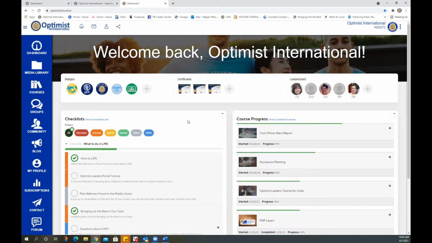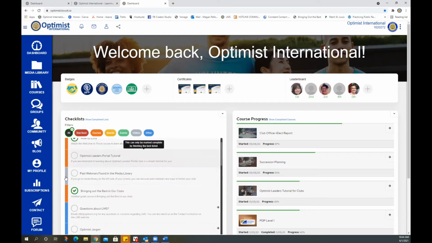Checklists is something that's new to LMS this year. I've recently started developing it because I've gotten the question a lot of, okay, I've logged into LMS, what do I do now? So if you are a general member or anybody that logs into LMS at this moment, this checklist will come up, what to do in LMS. I always recommend people look at the Welcome to TOVUTI course, which is where this video is housed. When you complete a course specifically, this little check mark will come up. Same thing with the Optimist Leaders Portal tutorial. When I complete that, there will be a check mark right here.